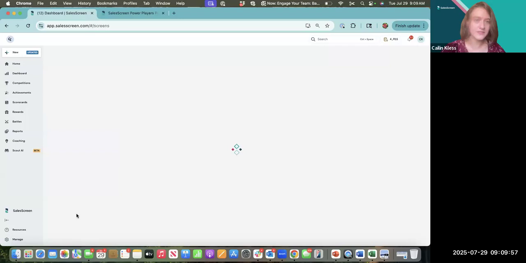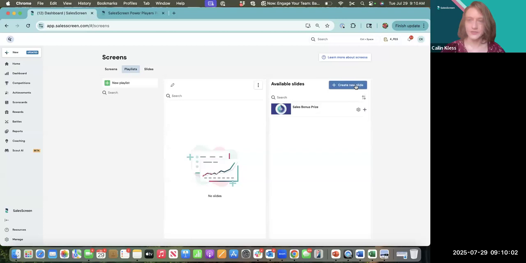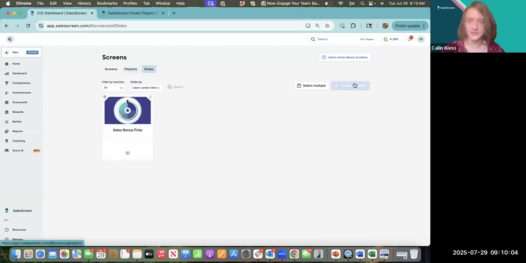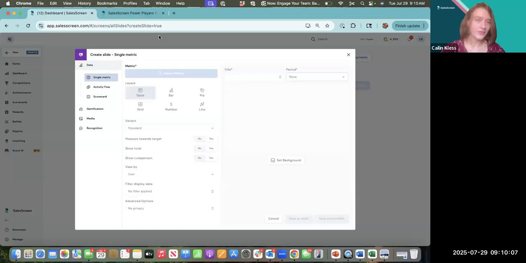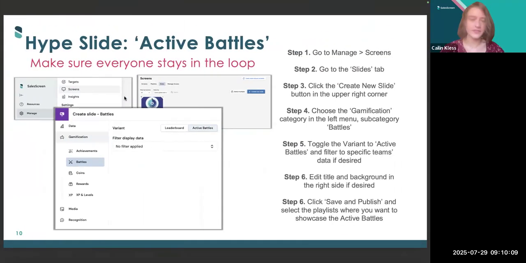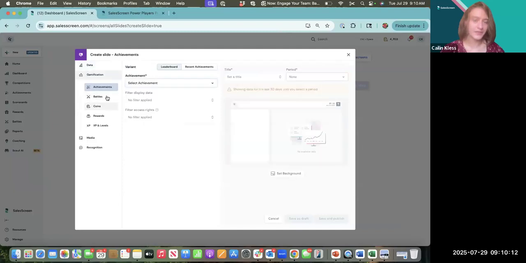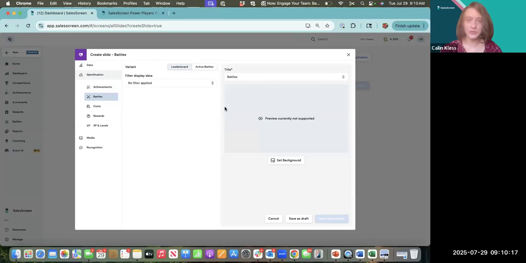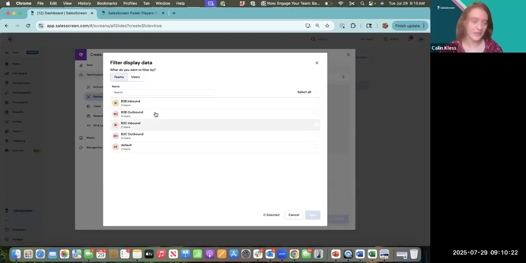So I'm going to go to my screens, manage screens section, and click create a new slide. I could also do this by going to slides first and clicking create a new slide. And it's in the gamification category. And then there's a subcategory that's just called battles. That's where all of your battle hype slides are. There's not too much to customize on these. The only thing that you'd really need to customize, if say maybe I only want my outbound team to do battles, I could just do those and have only their info coming to the screen. In this case, I want everybody to be able to show their battles if they're in one.